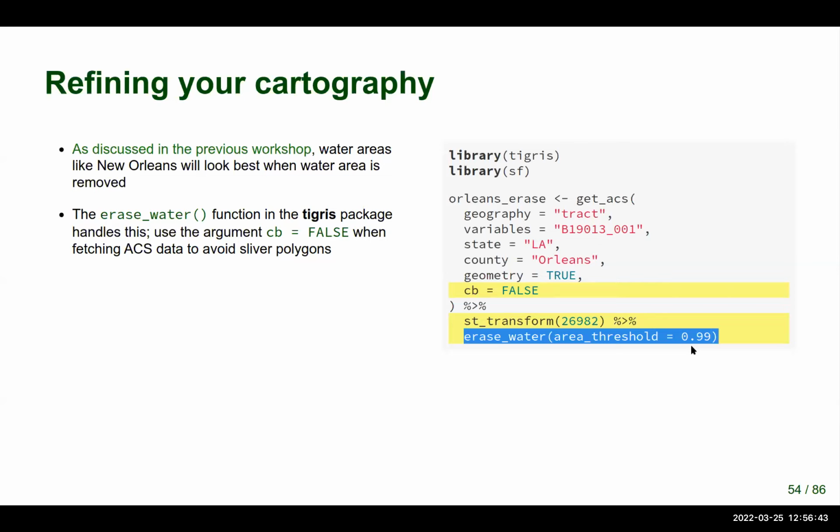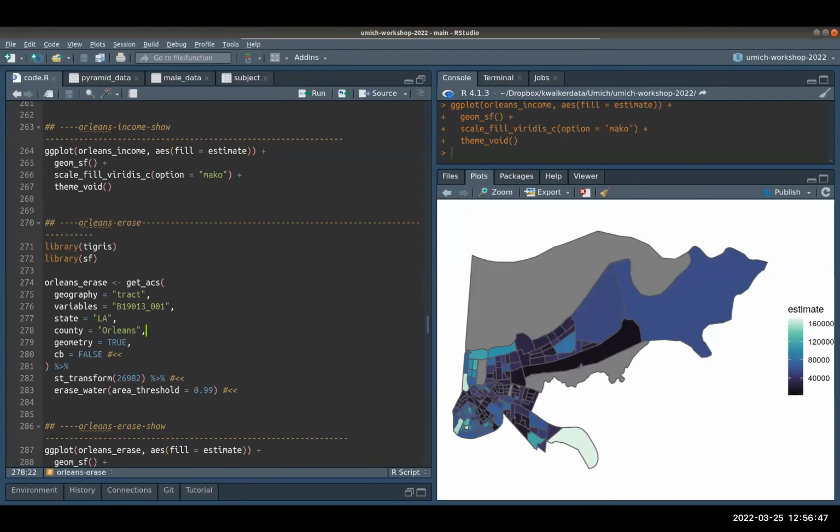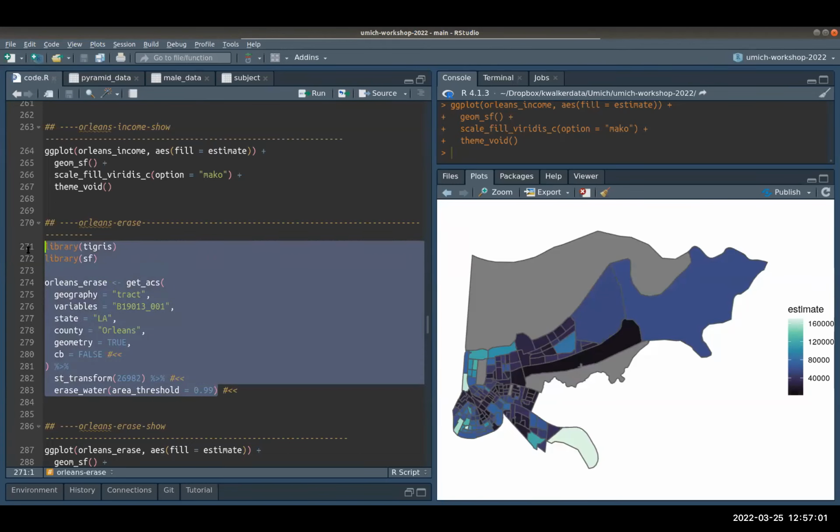And so if you're using RStudio Cloud, unfortunately, we only have 1 GB of memory in RStudio Cloud. This will crash your session. So I would say put this on pause and try it out when you have R and RStudio installed on your machine. I'm going to run this through. It's going to take a few moments to do because there's a lot of water area around New Orleans. And so this is going to take a few moments to run.